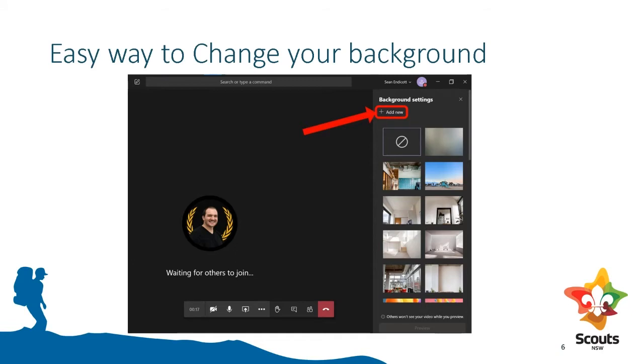Now, my recommendation to you is that with the pictures that you upload, just remember that your video will be front and center, and you do want a nice high resolution picture there as well. So just make sure that it's a good quality picture, and that the center of the picture isn't too distracting, and that way you'll be looking pretty sharp in your upcoming Scout meetings online.